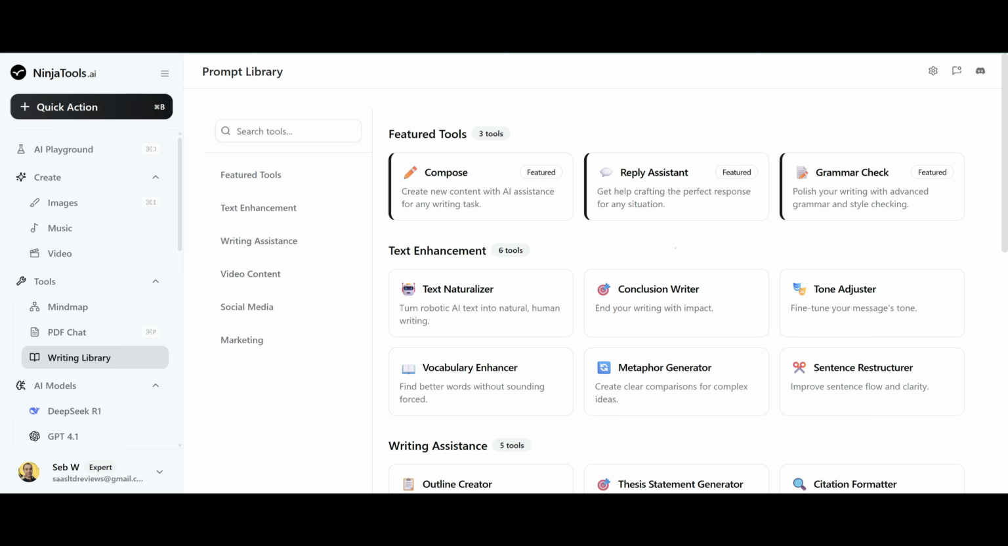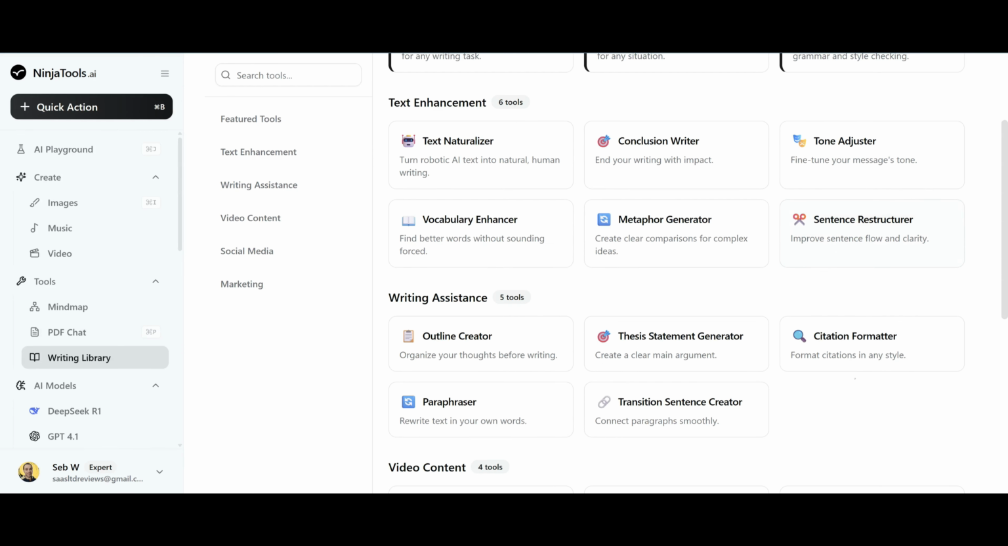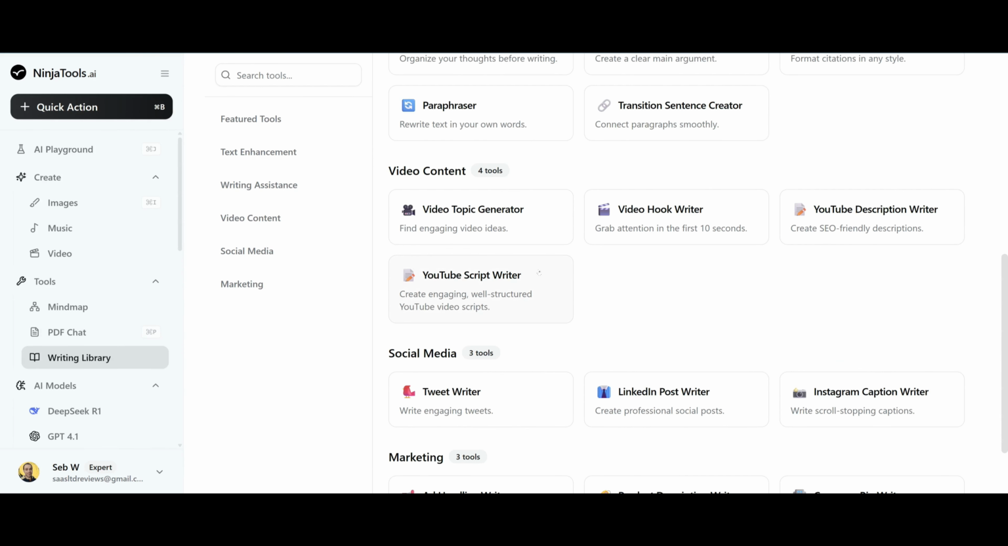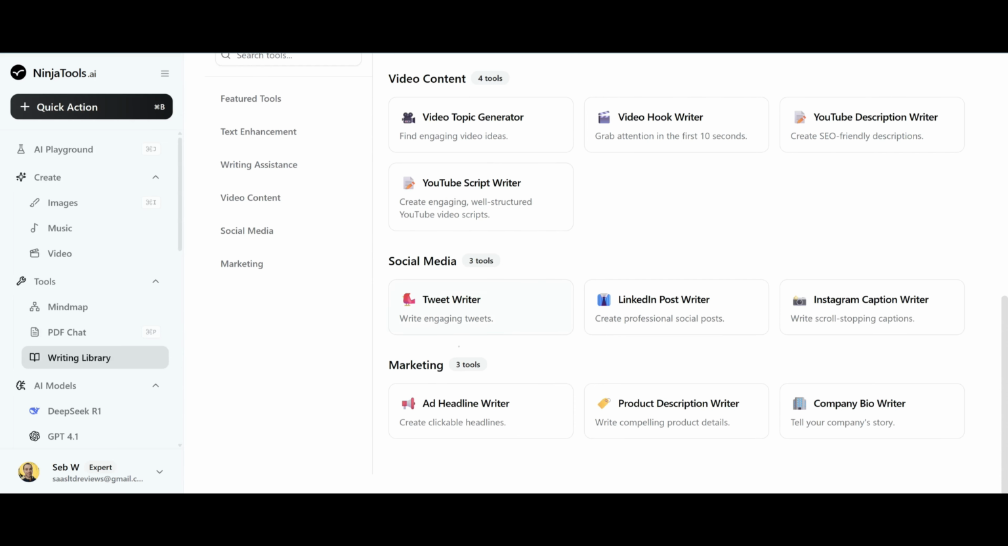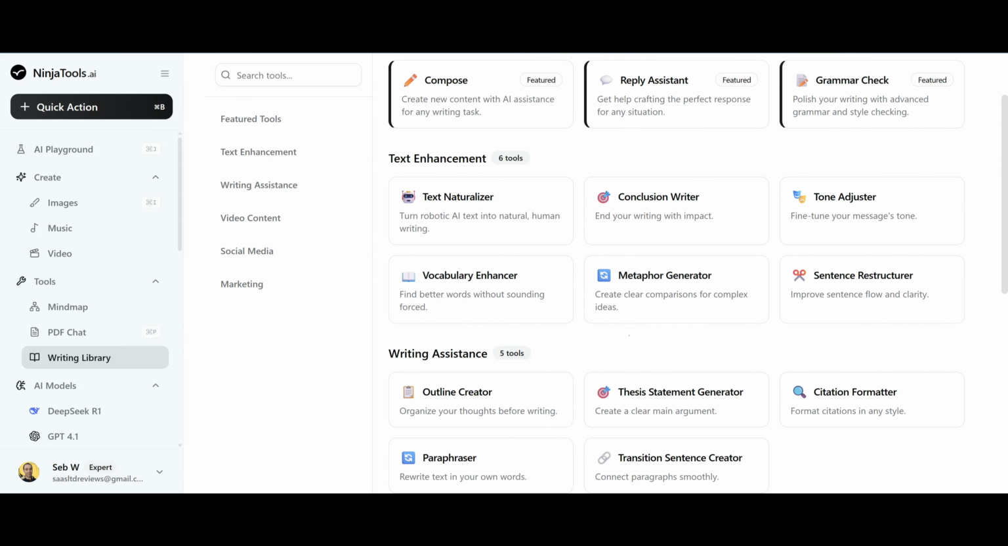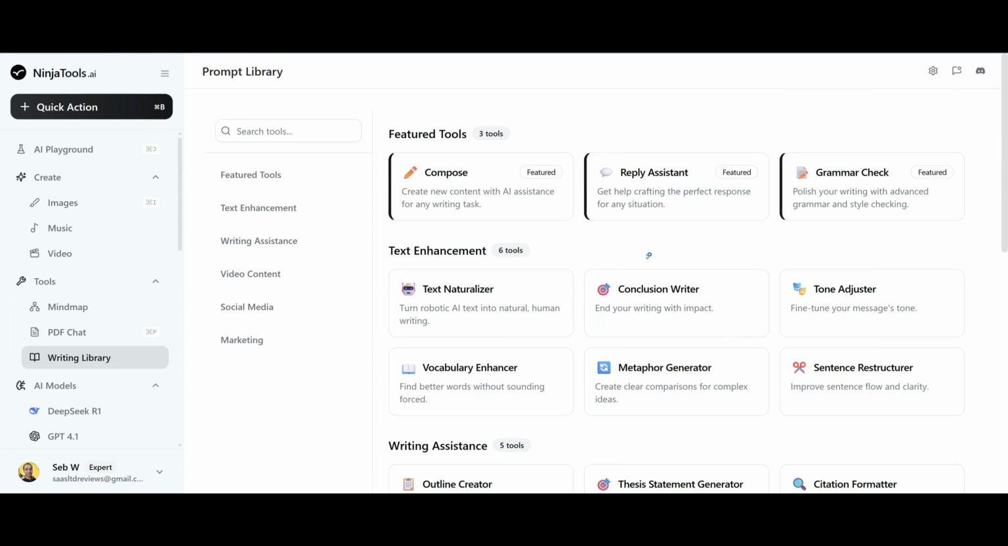They have a few templates and tools that you can choose from. So they have a few text enhancements. Some of them are pretty cool, some of them you wouldn't use. There's a YouTube script writer and a few video content tools, some social media, some marketing tools. So there's a few that you could use here. But essentially, you can do a lot of this in ChatGPT or other tools.